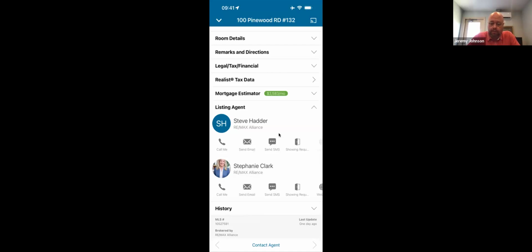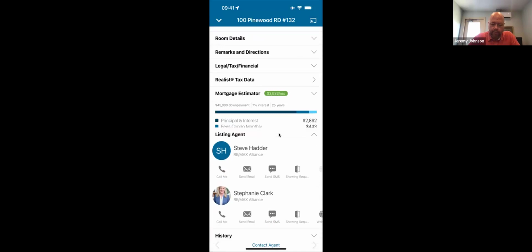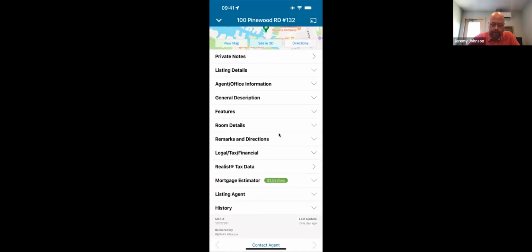But this is an easy way that you can send a quick text instead of, okay, what's this number? Let me write the number down. Let me copy it. Let me go into my text. Let me send the text, kind of thing. And then here at the bottom, there's the contact agent thing again. And then here's something helpful at the very bottom, the history.